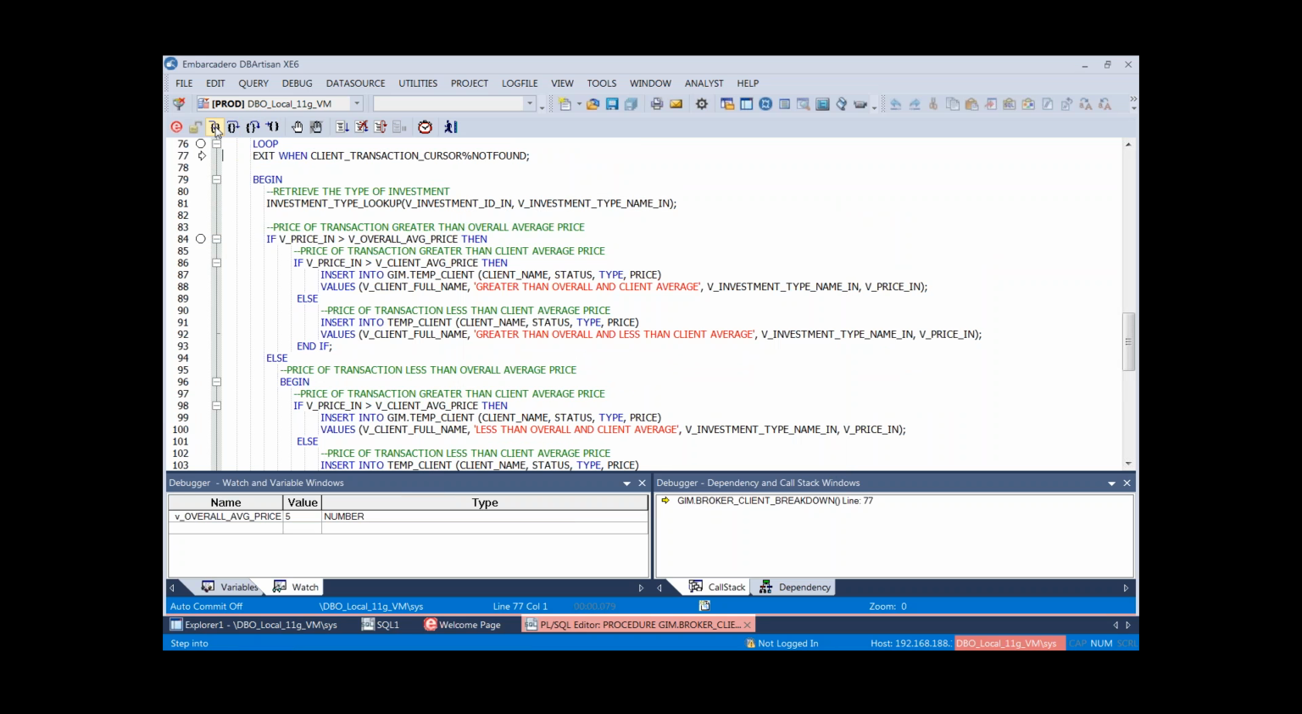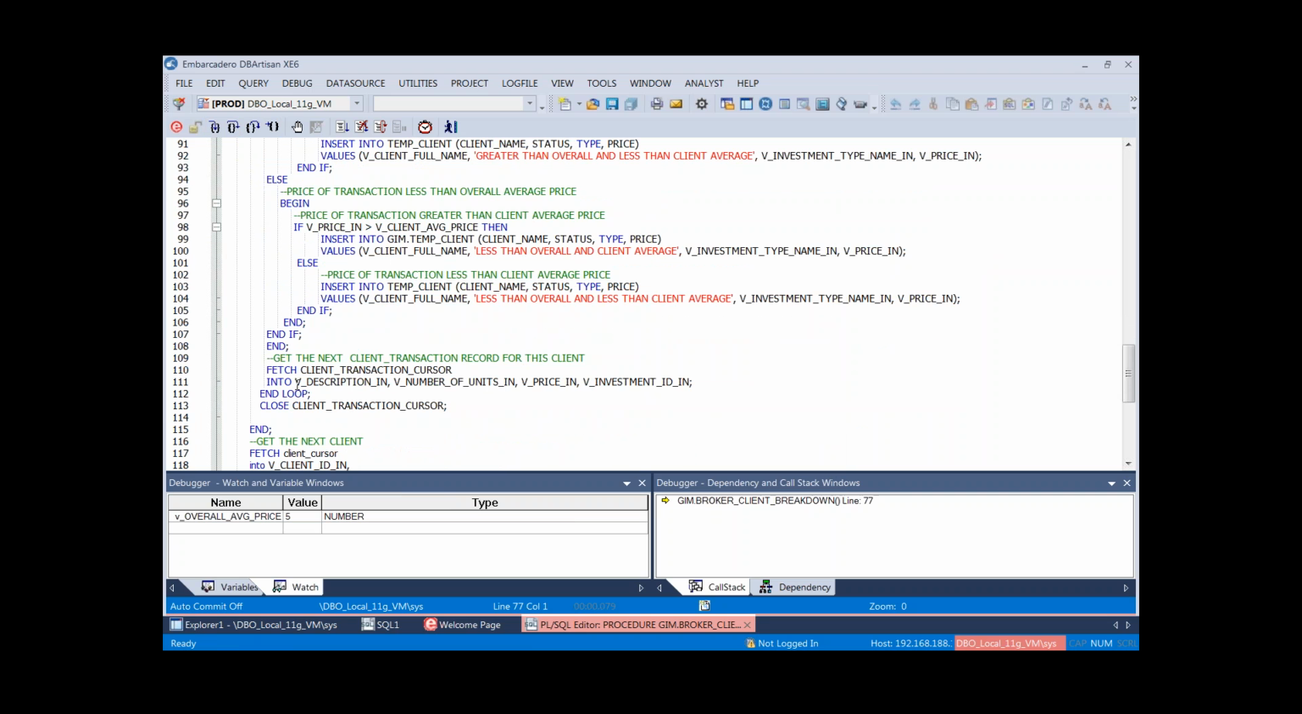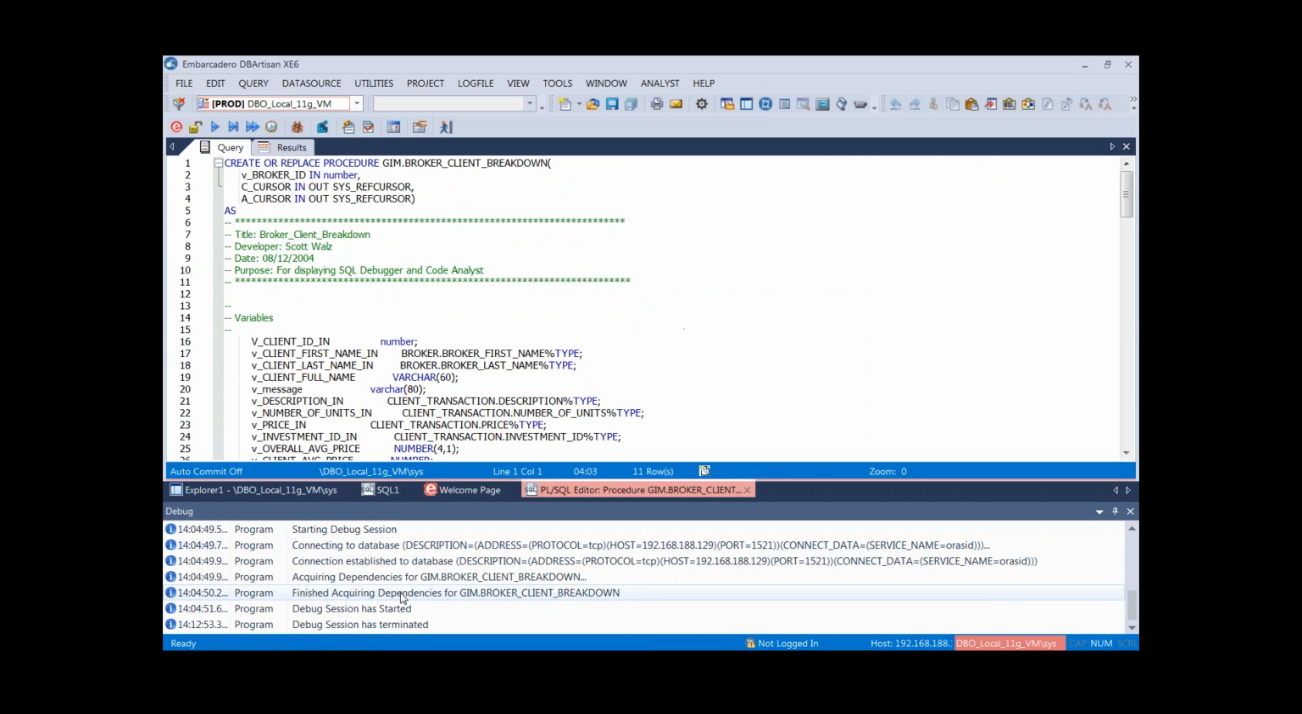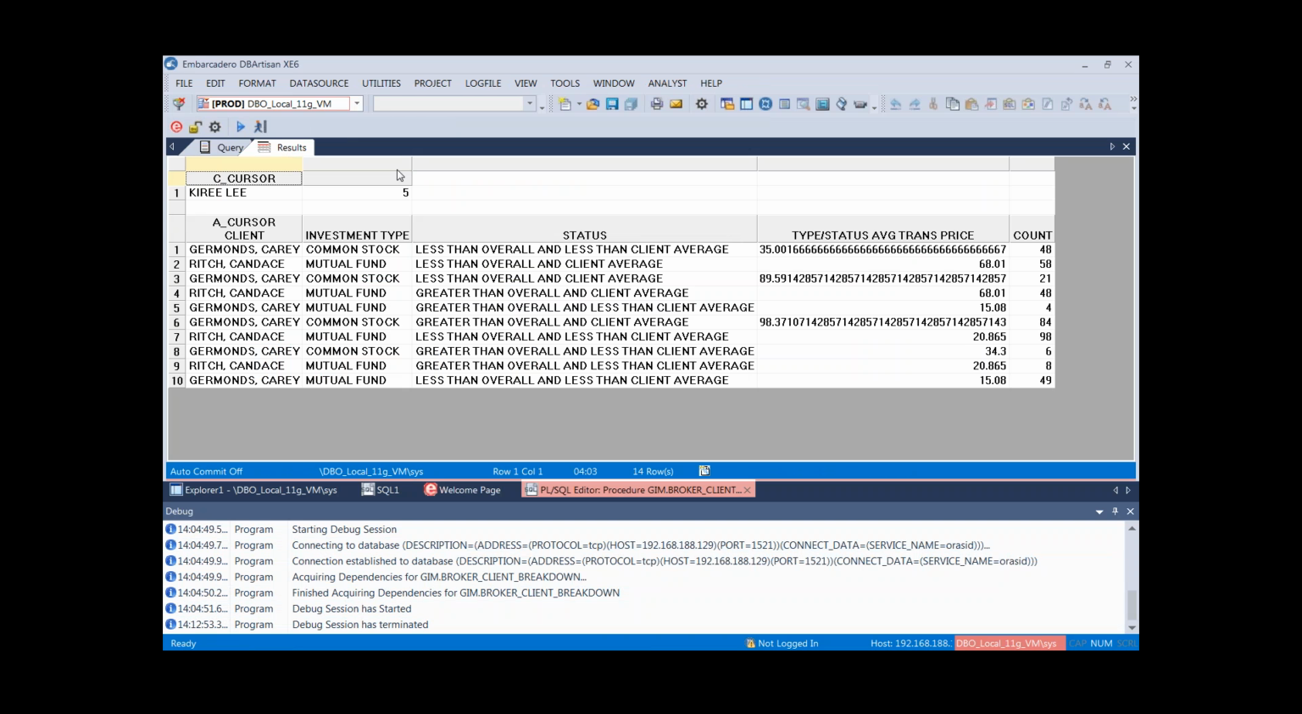So again, I could step through if I'd like. I could put my cursor here, as I mentioned, and then run the cursor if I'd like. Takes me right to this line. And again, I'm going to go ahead and send this to completion. And now we're finished. The debugging session is terminated, and we're able to see our results.